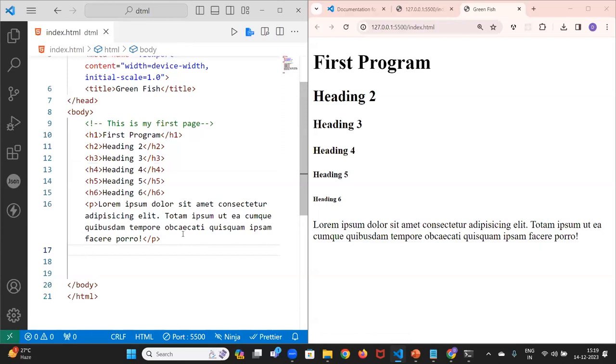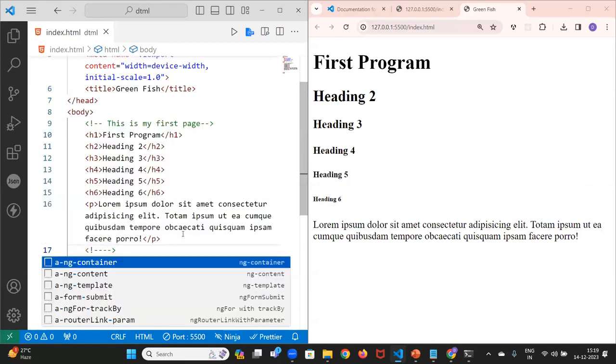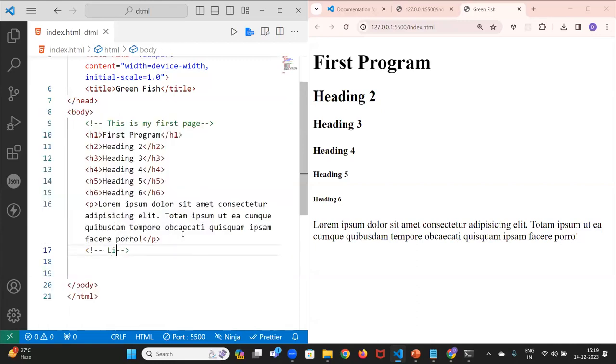Now, what if I want some link? What is HTML about? HTML is about hyperlinks, right? Right or not? I want to give one link. Links, we will call them in HTML as anchors. Because you know what is meant by anchor, right?